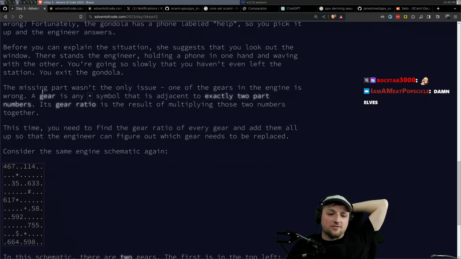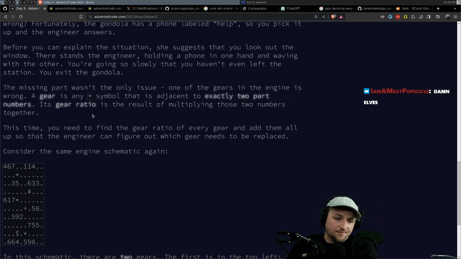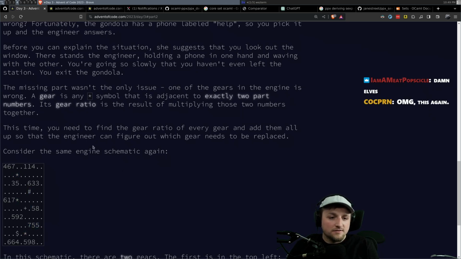Okay, so let's make sure. A gear is any symbol adjacent to exactly 2 numbers. I think this is actually not going to be that hard for us, because we did some good stuff for this before, I think. And it's only for star symbols, right? I can just ignore every other symbol. It doesn't even matter, right?